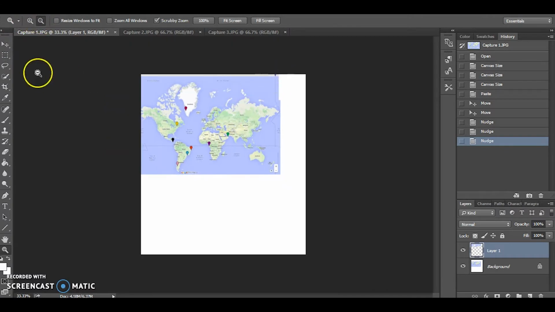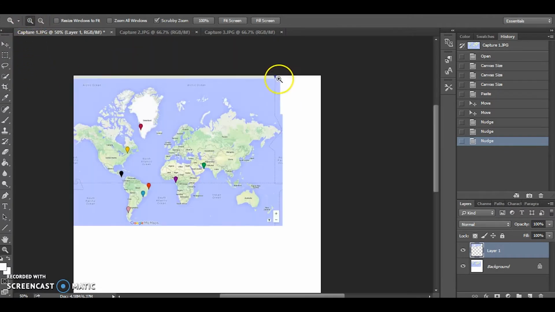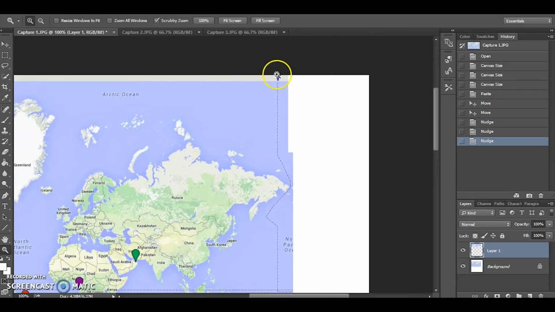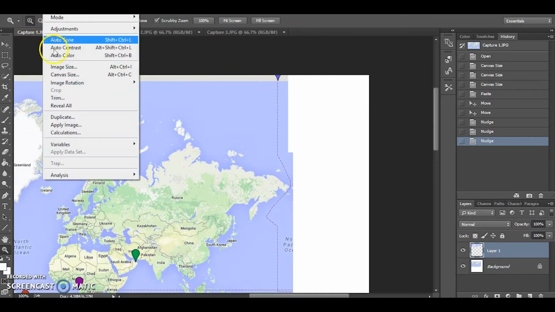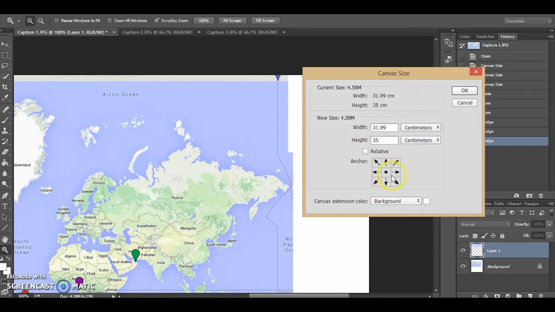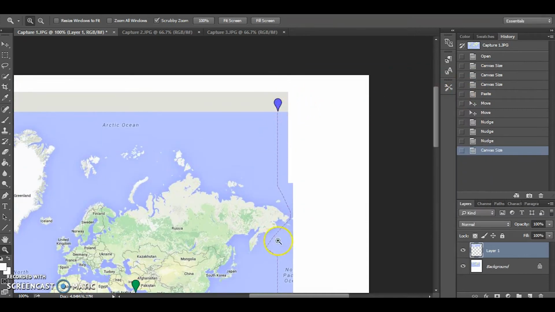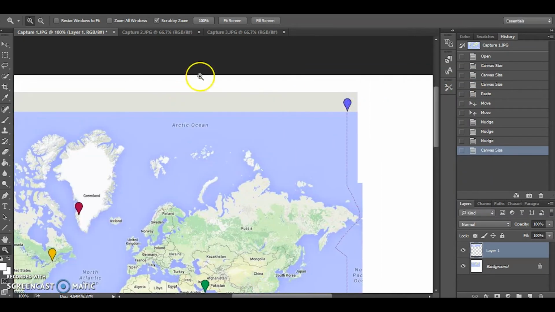And it looks like, if I'm seeing this right, my blue is just not quite on there, and I want it to be. So I'm going to go back up to image, canvas size. I'm going to make it a little bit bigger at the top. Height, I'm going to go to 37. Okay, and now it's there. So now we're all good.